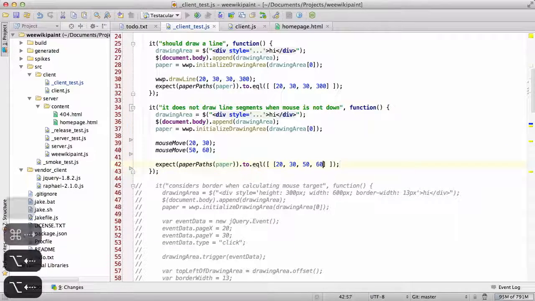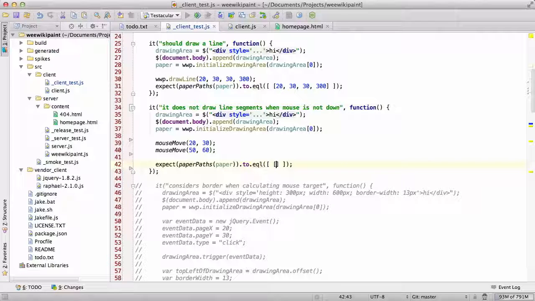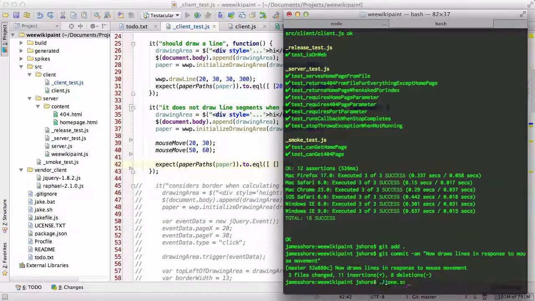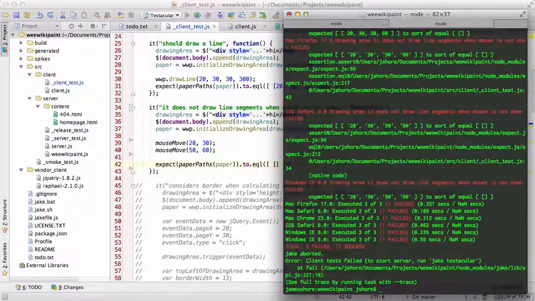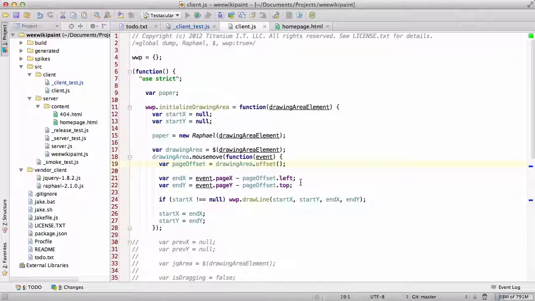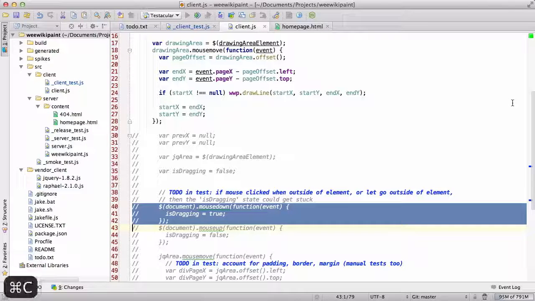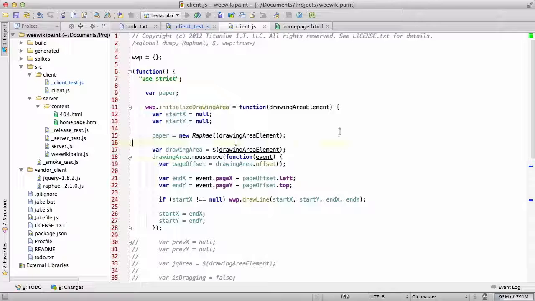So we'll expect this to equal nothing. Of course, it does equal something. So now what we need to do is come over here and put in this code that says is dragging.